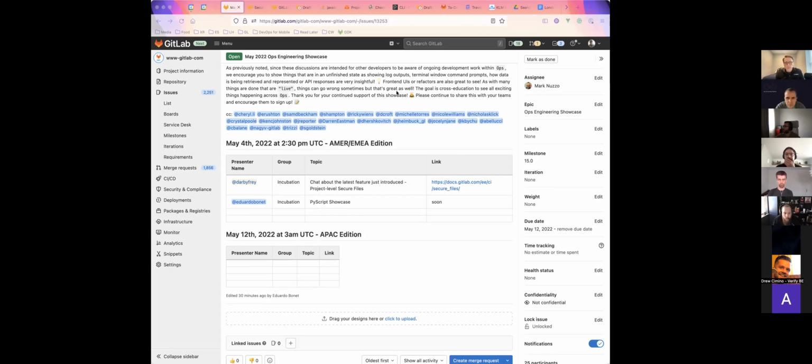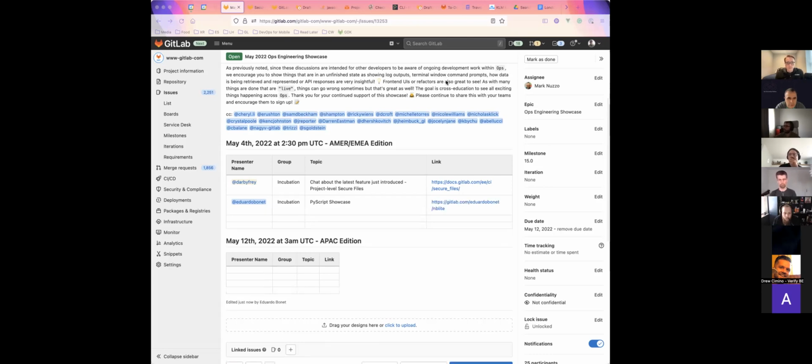This page in the docs describes what's in place today, and it's an API-only MVC. Through the Secure Files API, which is documented here, you can upload a file, delete a file, list your files, and download a file. The simple workflow would be: I want to upload this file, and then I want to pull these files into my CI job.